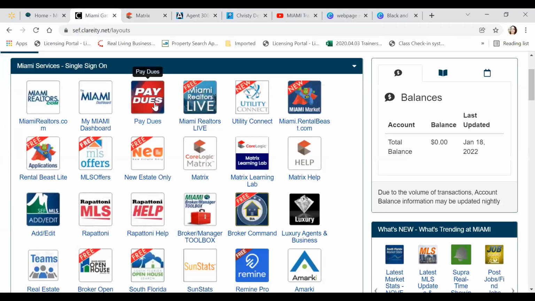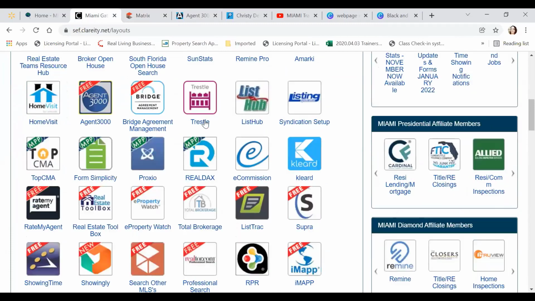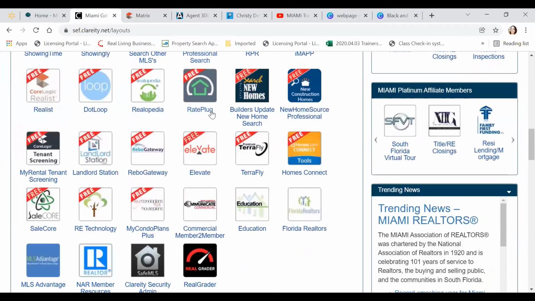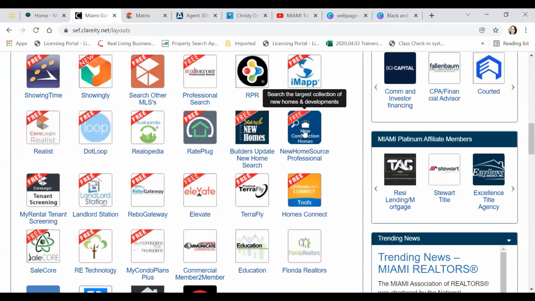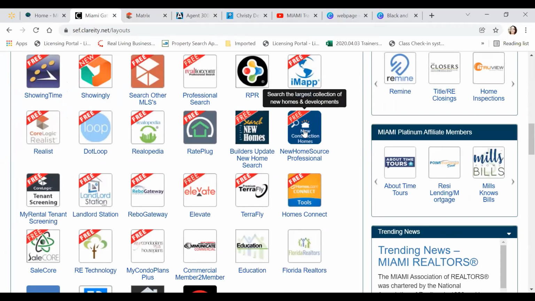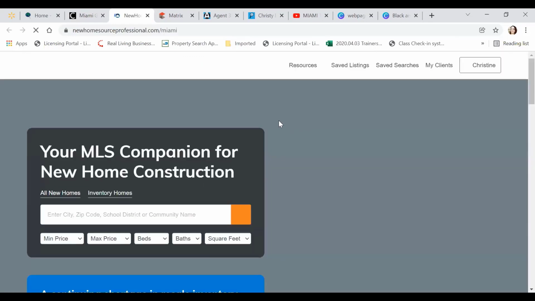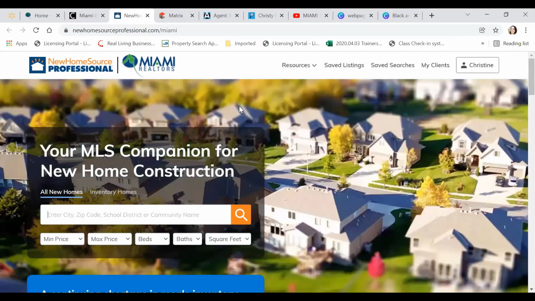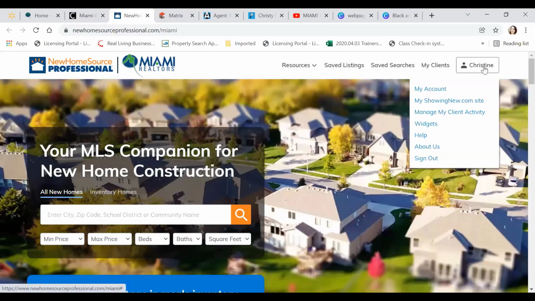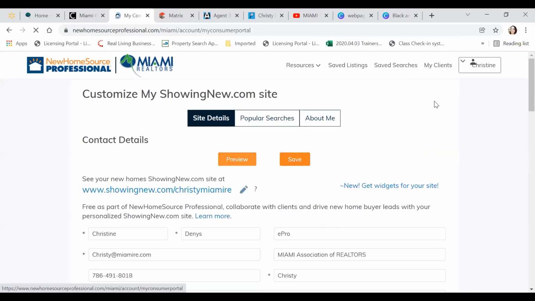If I go inside of my Miami Gateway and I scroll down, we do have the benefit of being able to sell as well as advertise new homes and developments. And if I tap on New Home Professional, it's going to give me the option of pulling my page. If you've never created a page before, we do have a class that discusses both portals, but you would simply hover over your name and you do have the ability to create this widget. So I would tap on my showingnew.com site.